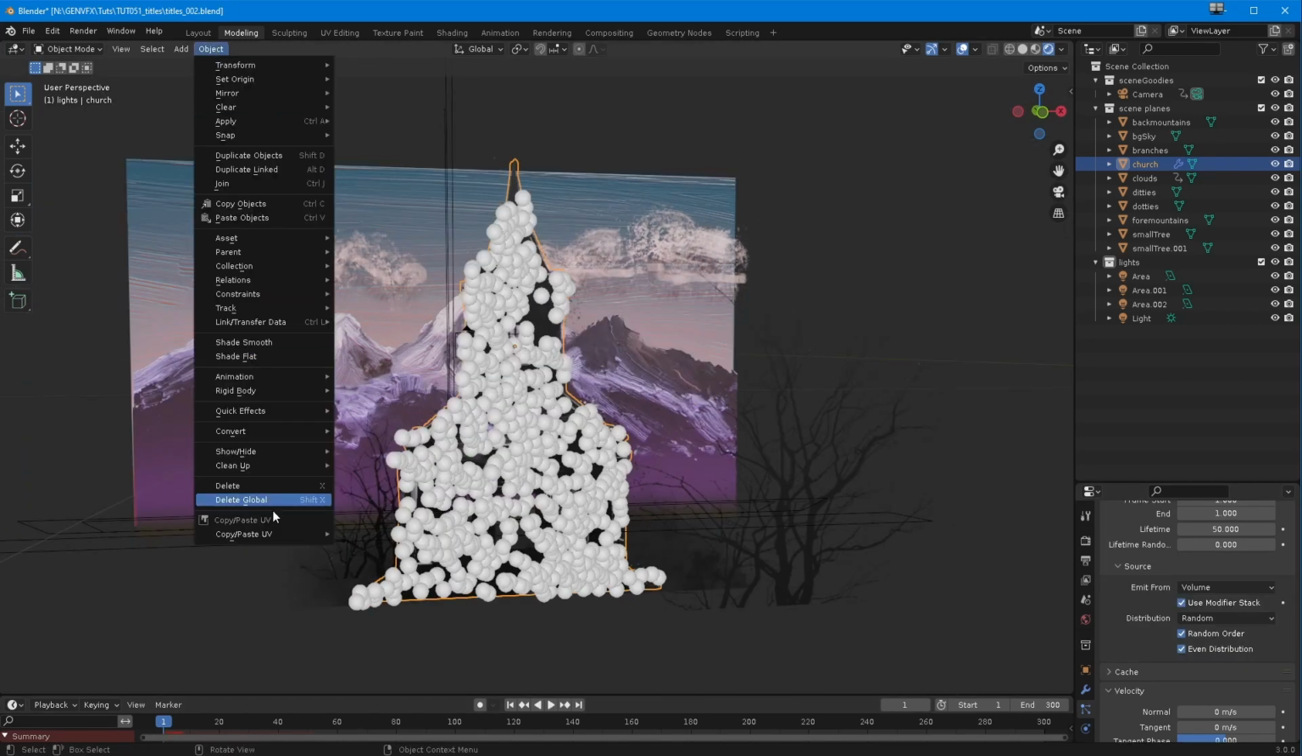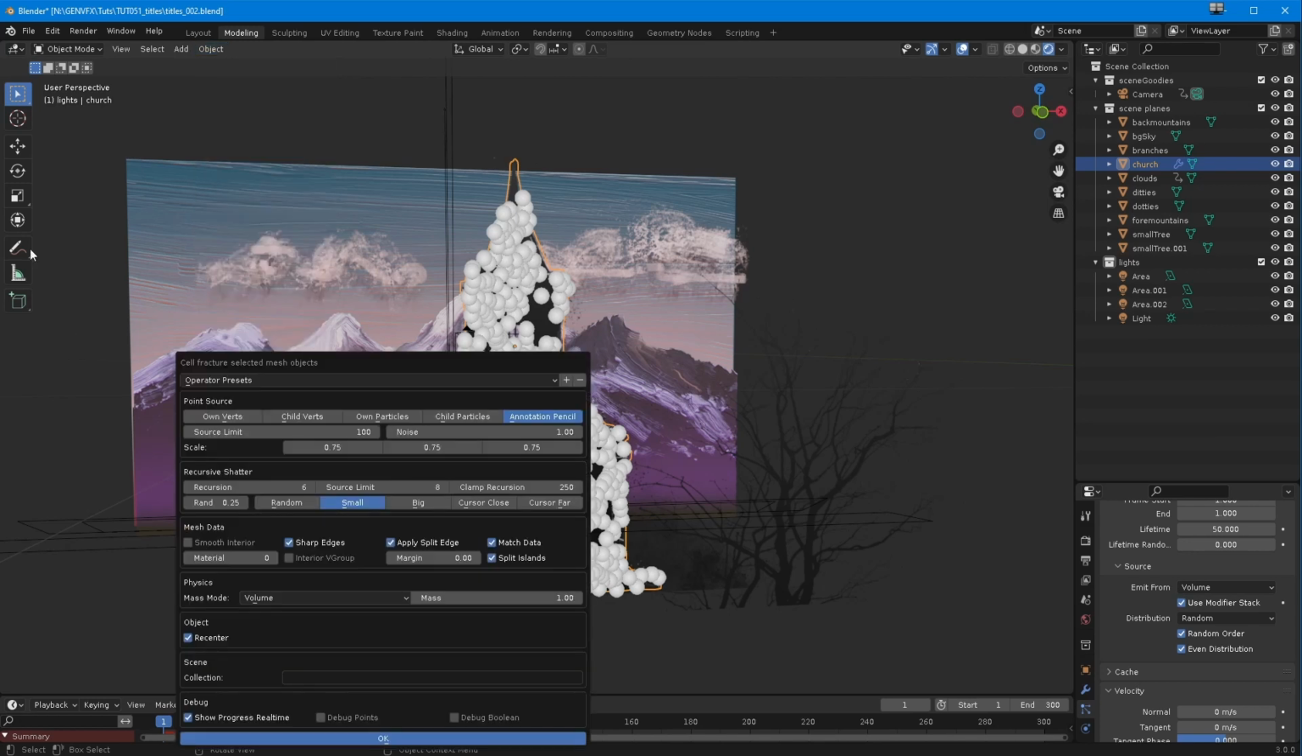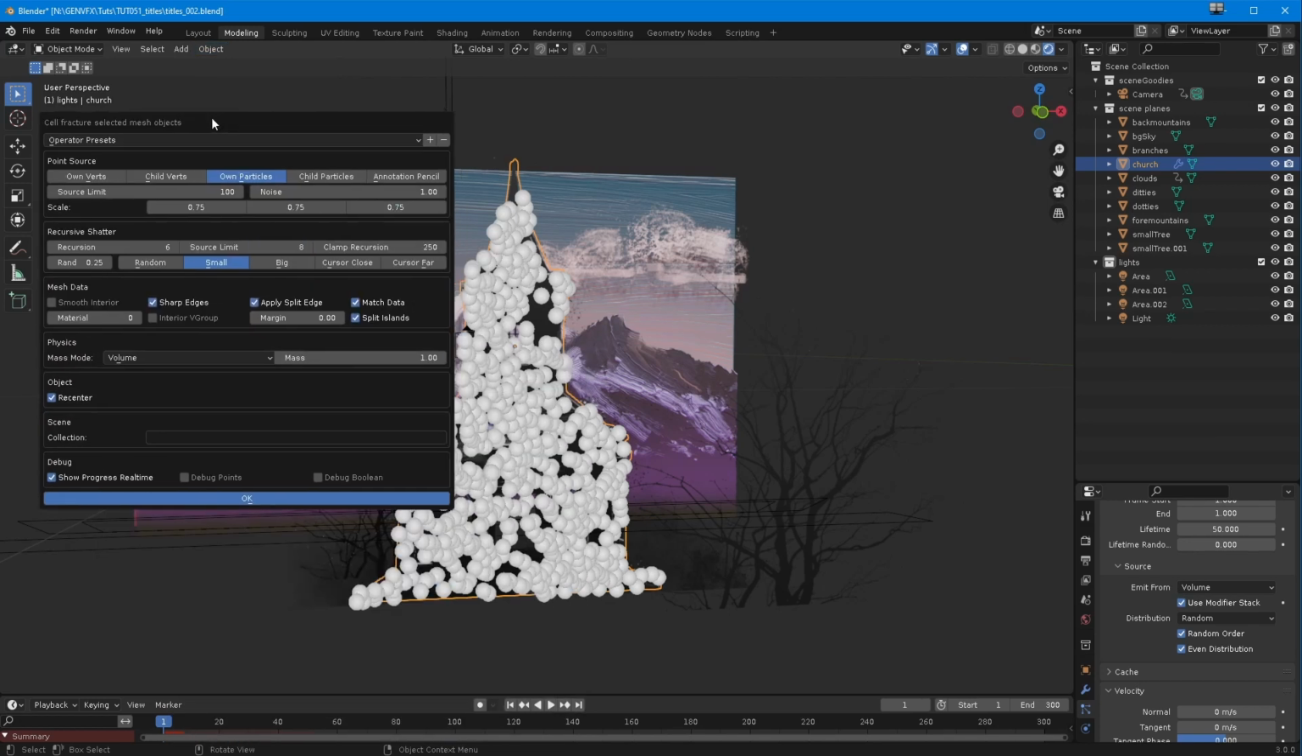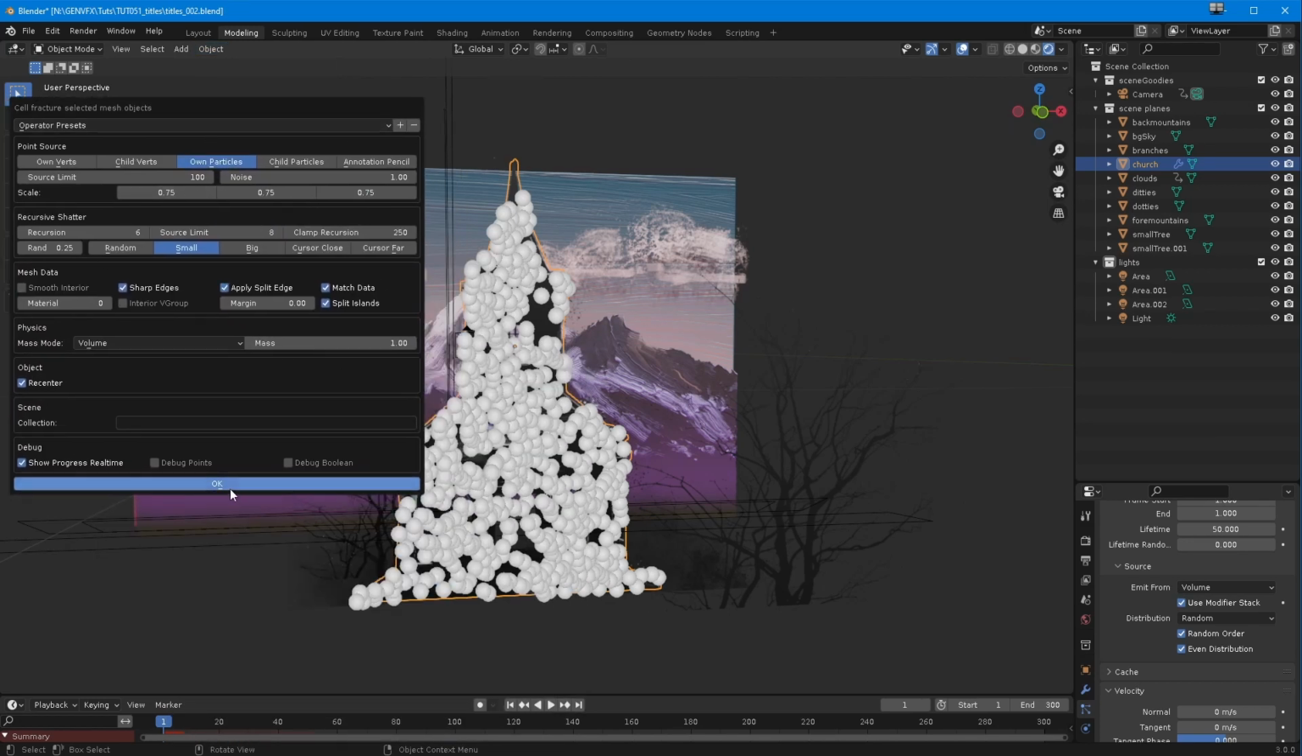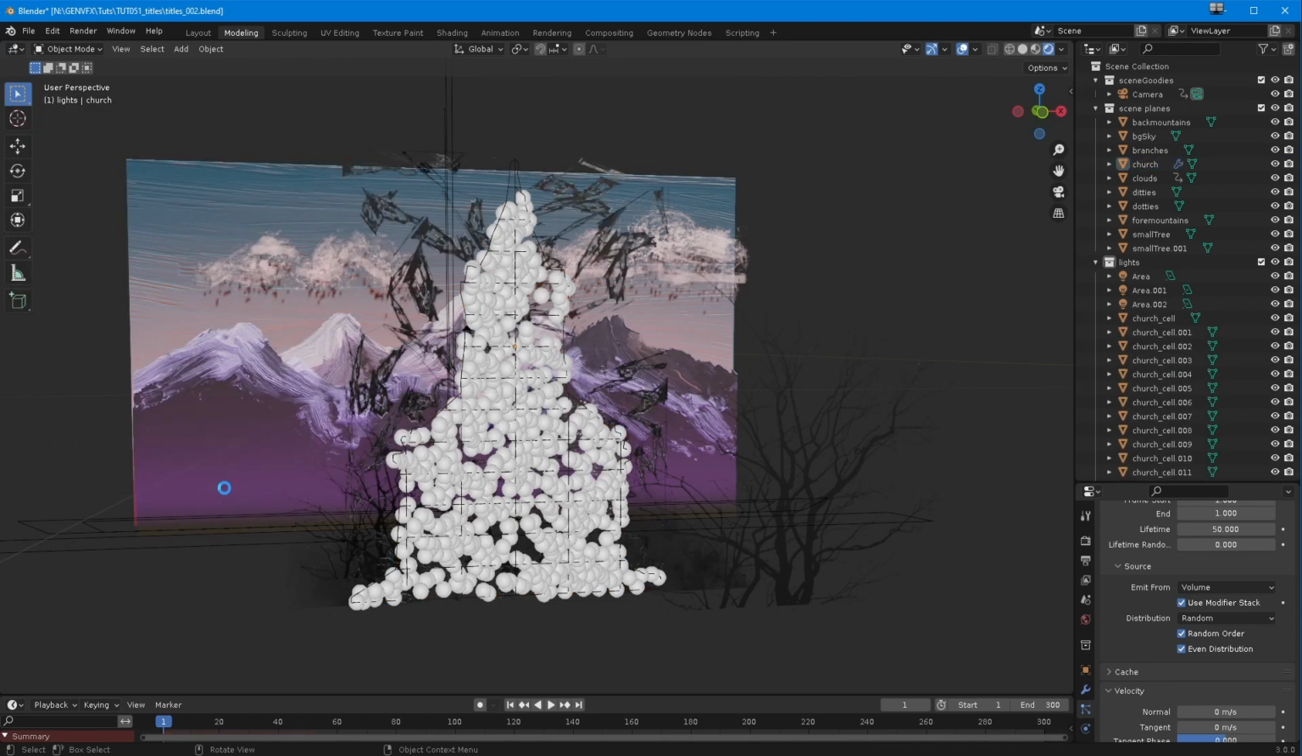Let's go back to Object, Quick Effects, and we'll go Self Fracture. We'll put on Own Particles, not Childs. We haven't got any childs in there. And we're going to go OK. So now this goes through the motion of building us a load of fractures, and then a load of little more fractures as well. And now we're going to do a bit of weighting.